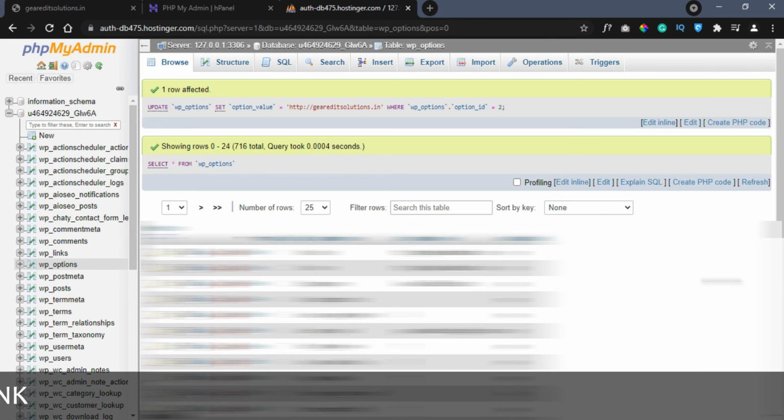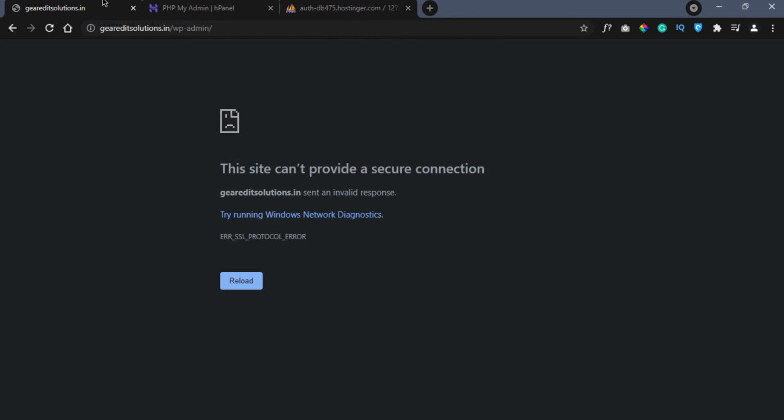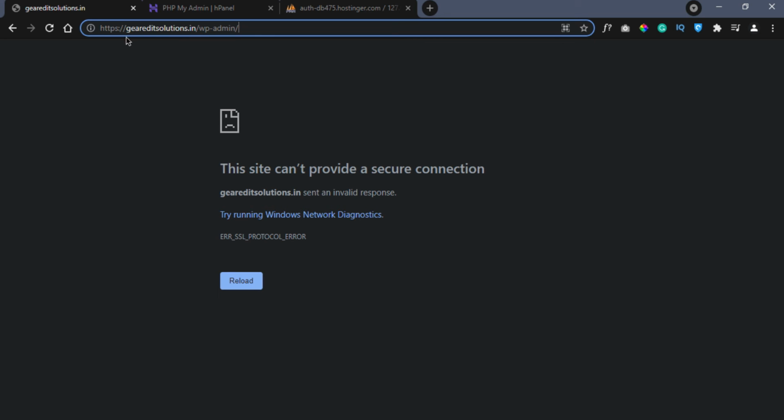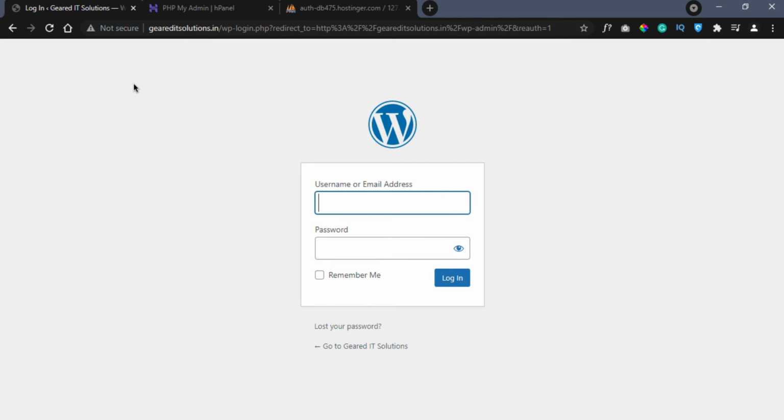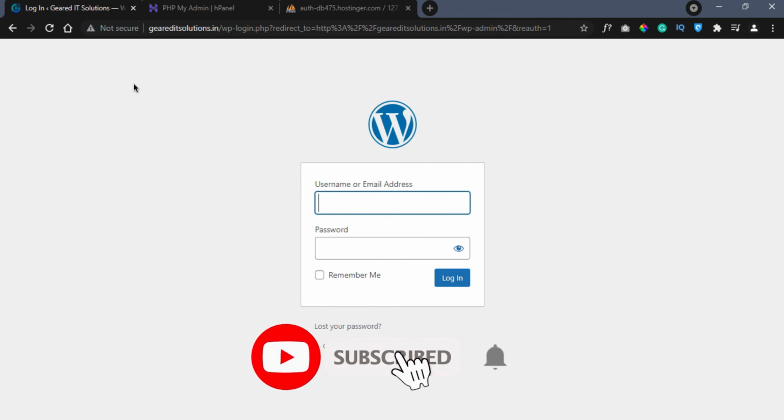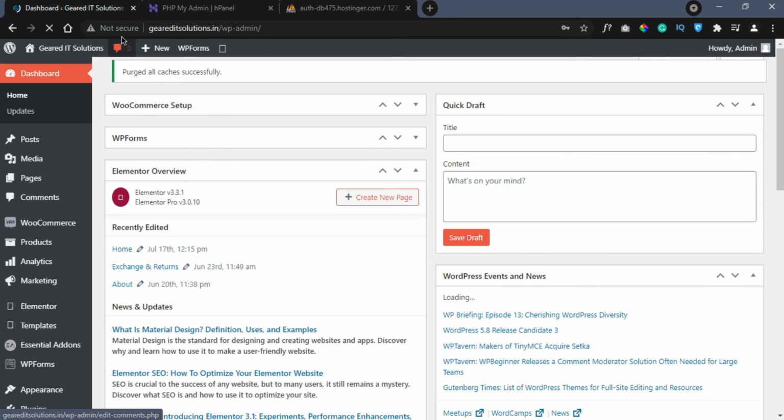That's it. Now go back to your site and click here and remove S here as well and hit Enter. As you can see, we were able to access the WP login page. Now to make sure it's working fine, I'll just log in. There we go. We have successfully logged into the site dashboard. Awesome, right?